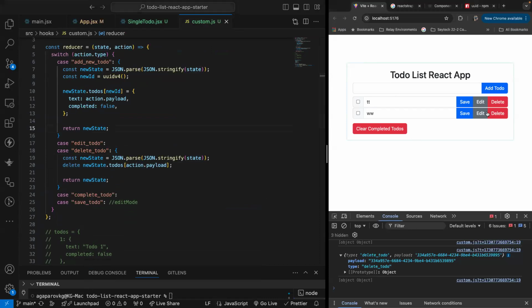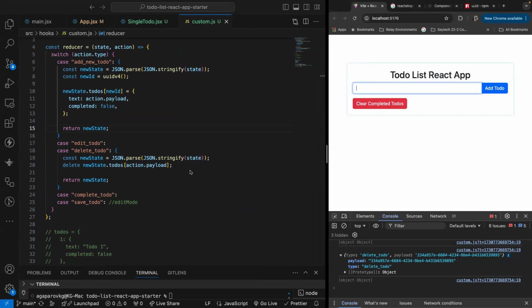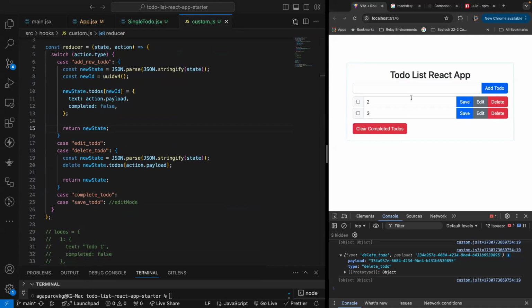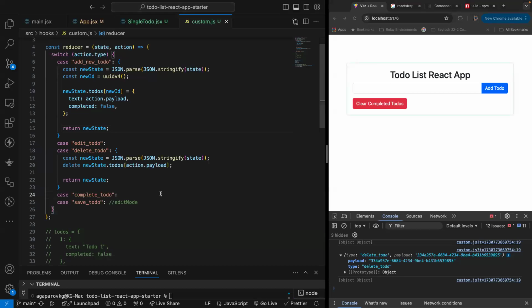So, if I click delete, that is gone. If I click delete, see, that's gone. Nice. Good. Right? Delete 1, yep, delete 2, yep, delete 3, yep, everything is gone.